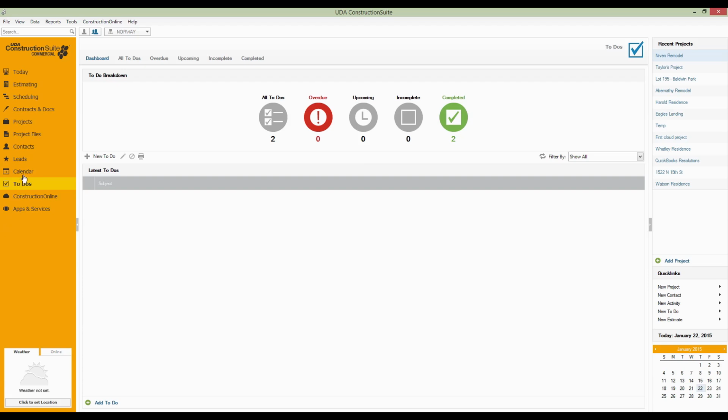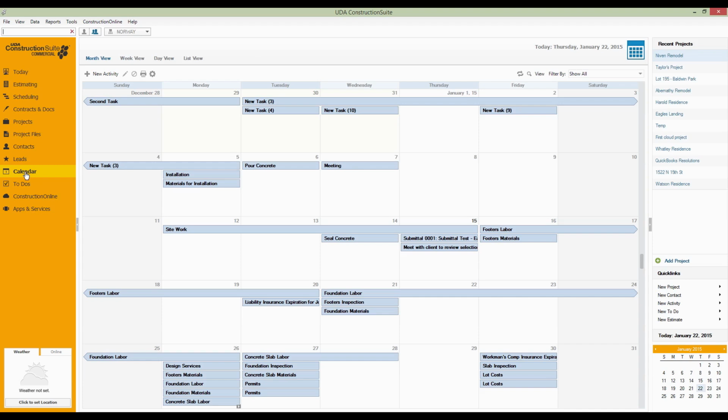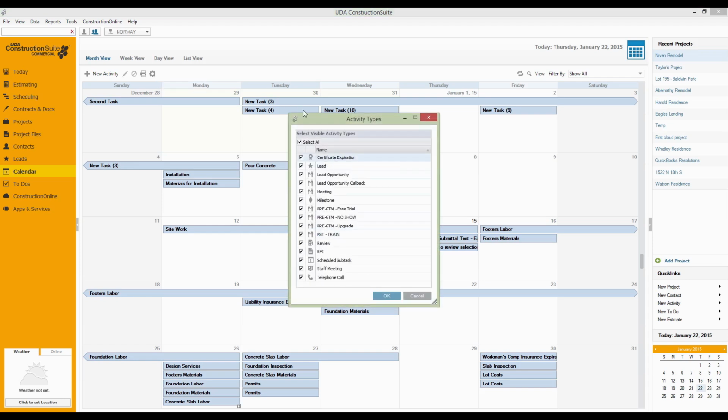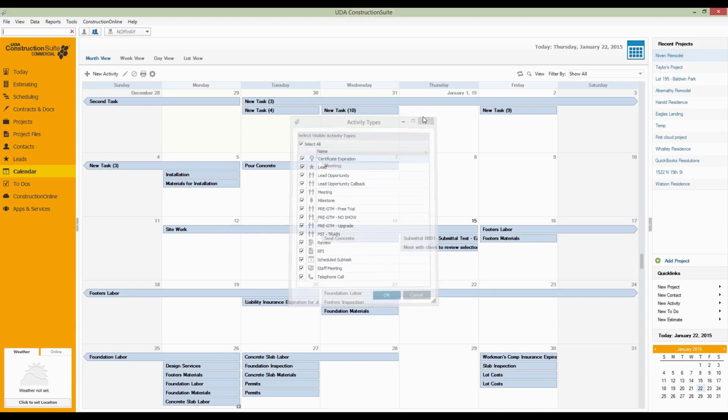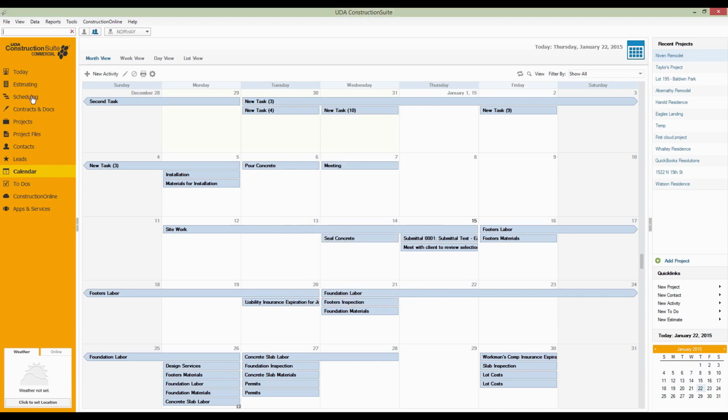Now, stepping back to the calendar here in ConstructionSuite, we talked briefly about the way some of these activities are being populated. So again, if you take a look at the different visible types, you can see that some of ours are going to be created manually. Some of these are going to be automatically set by the system whenever you open a lead or use the correspondence tracking system perhaps. Others, like milestones and scheduled subtasks, are actually being pulled in from the schedules, which are created using OnPlan. So if we close this down and go back over to the navigation panel, you'll see an area here where you can take a look at scheduling.